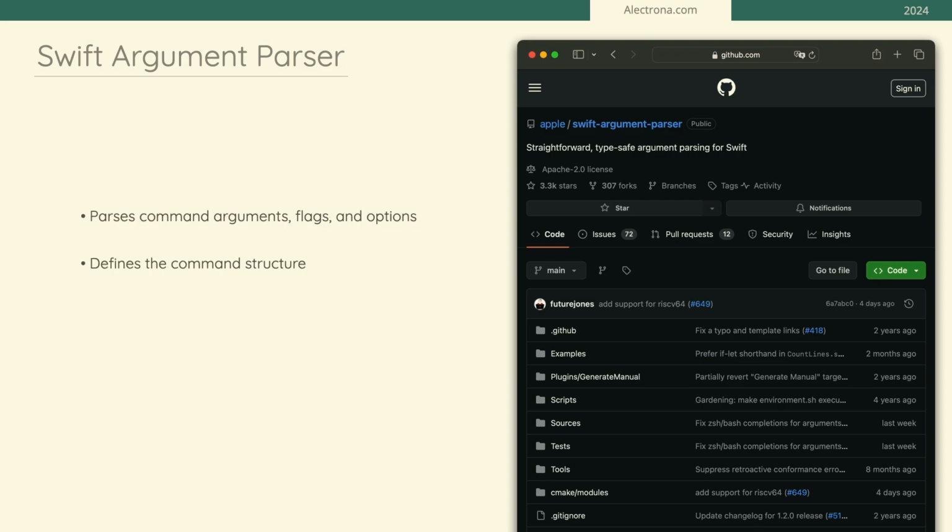So this is what we're going to do. It also lets you define the command structure, and I'll show you how that works. It automatically provisions the help flag. So as you build out the commands, you can customize the help if you want, but this is going to create the help for you automatically, which is cool. It's maintained by Apple, so it's pretty good. Yeah, it is good.